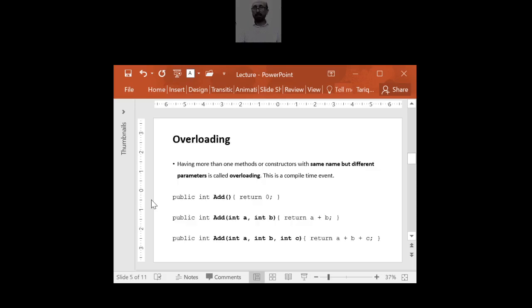Now let's see the example of overloading. As I mentioned, one method with the same name but different parameters. That is what we call overloading. Similarly, the same constructor name but different parameters. That is what we call overloading. Now in this example, if you see, we have add methods and different parameters. We have no parameters here, two parameters here and three parameters here. This is an example of overloading.